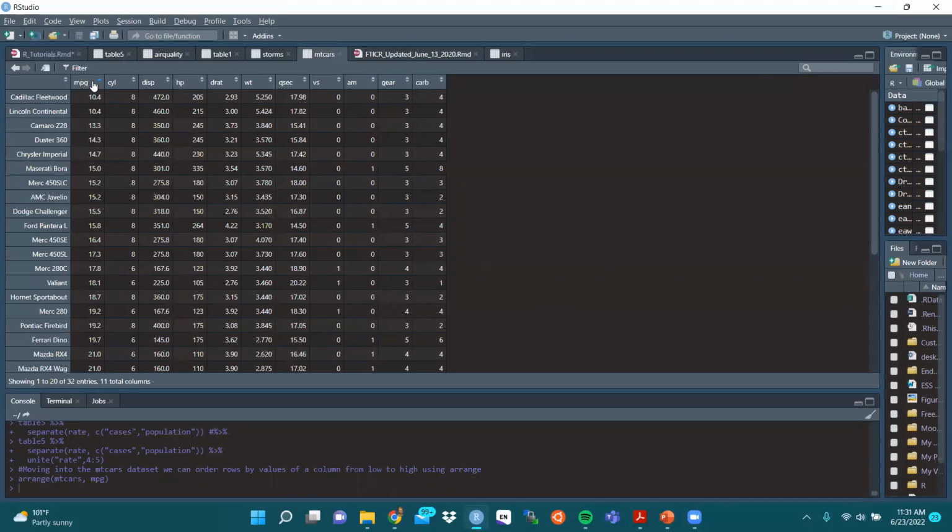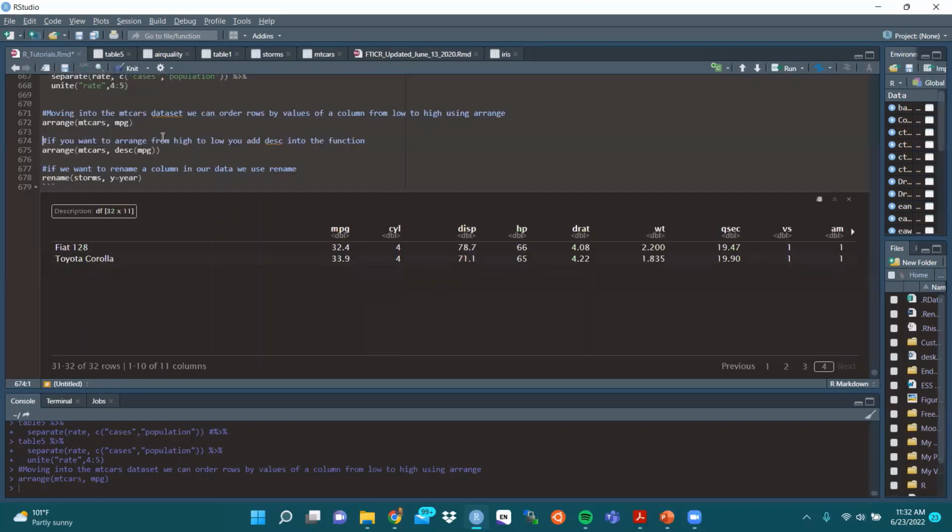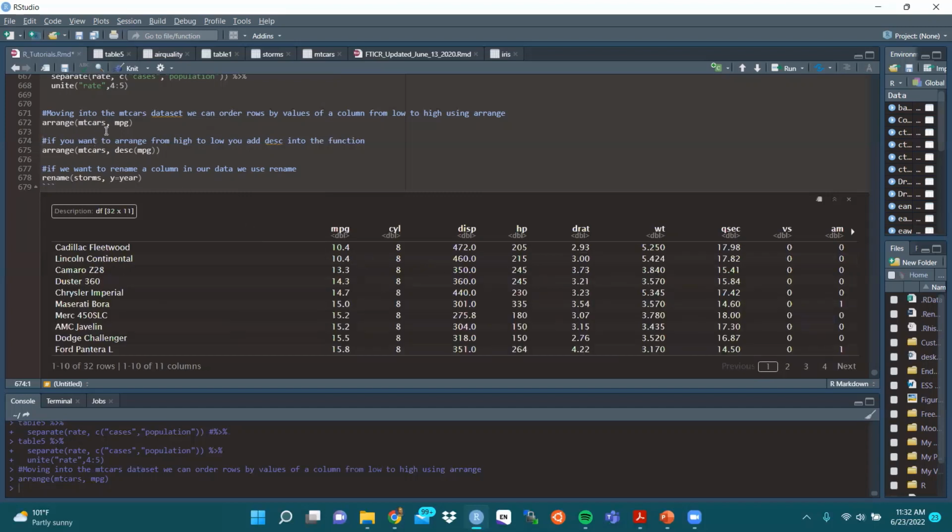Similarly, if you just click on the column in your data set here, it does that for you as well. But if you need to do it in a function this way, in your script, that is also available.